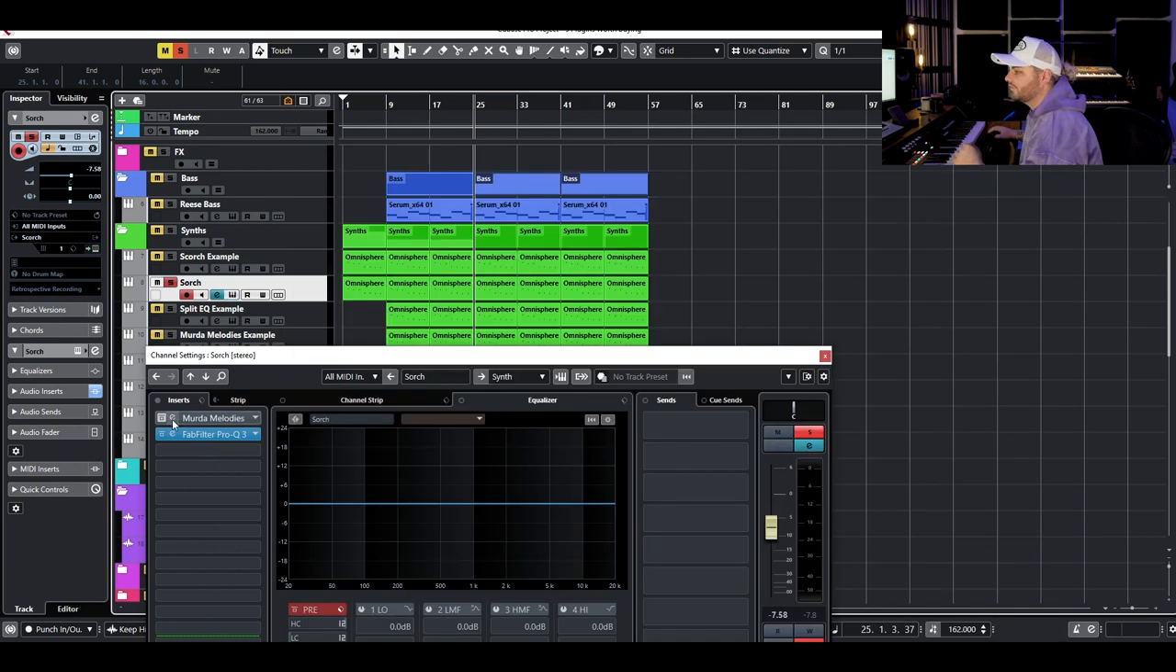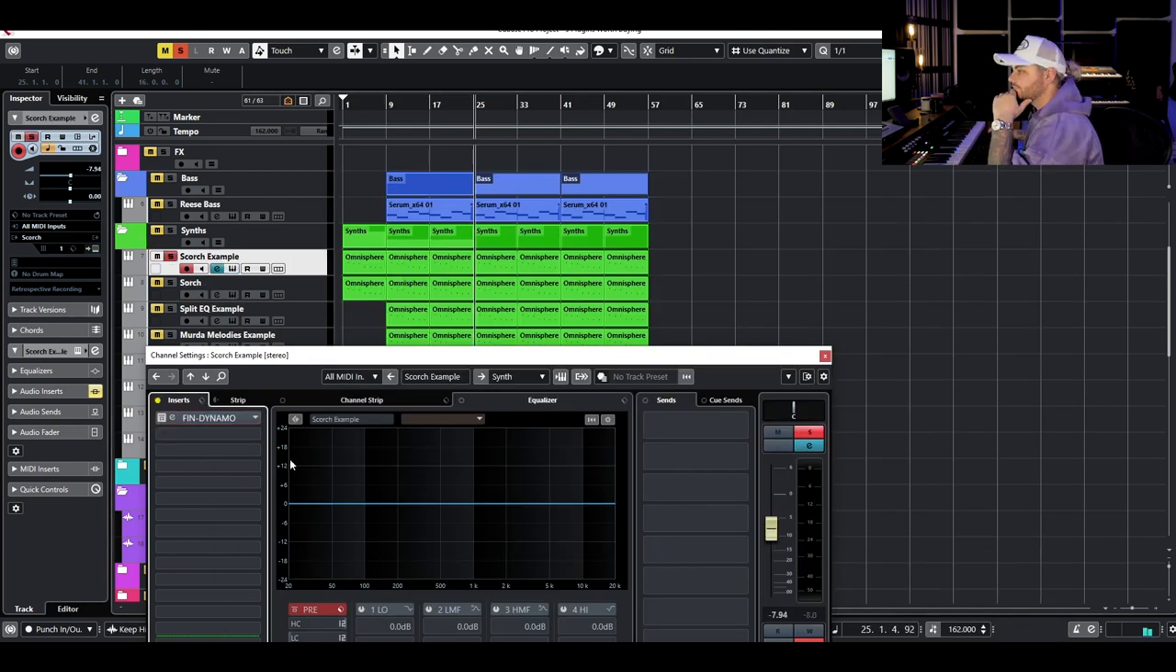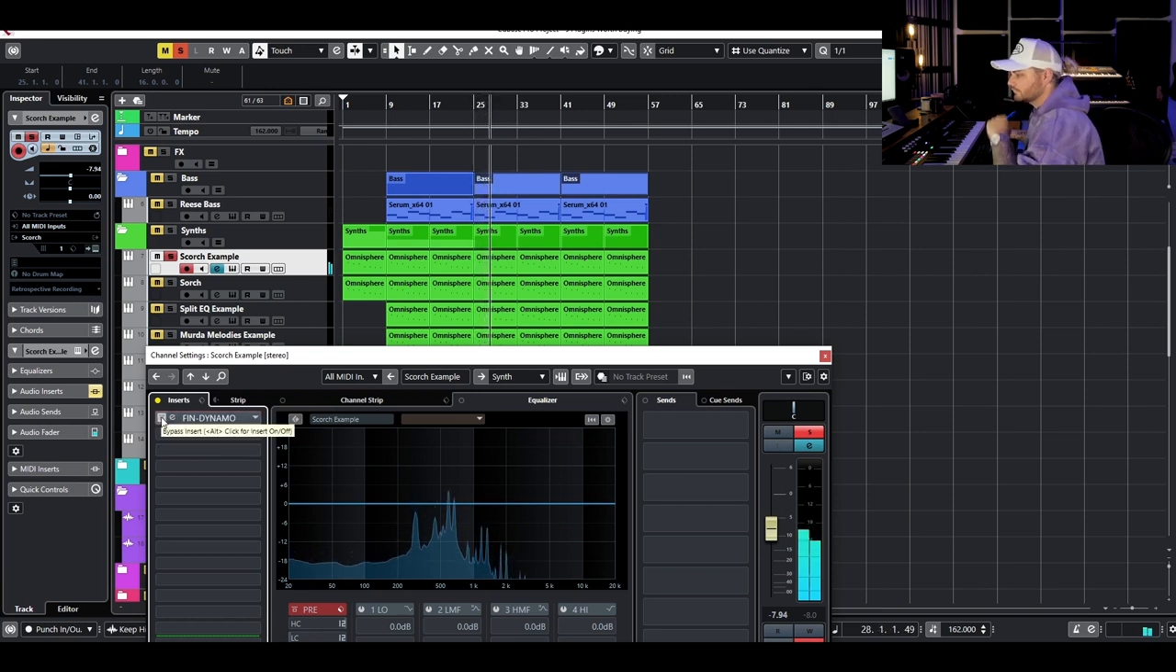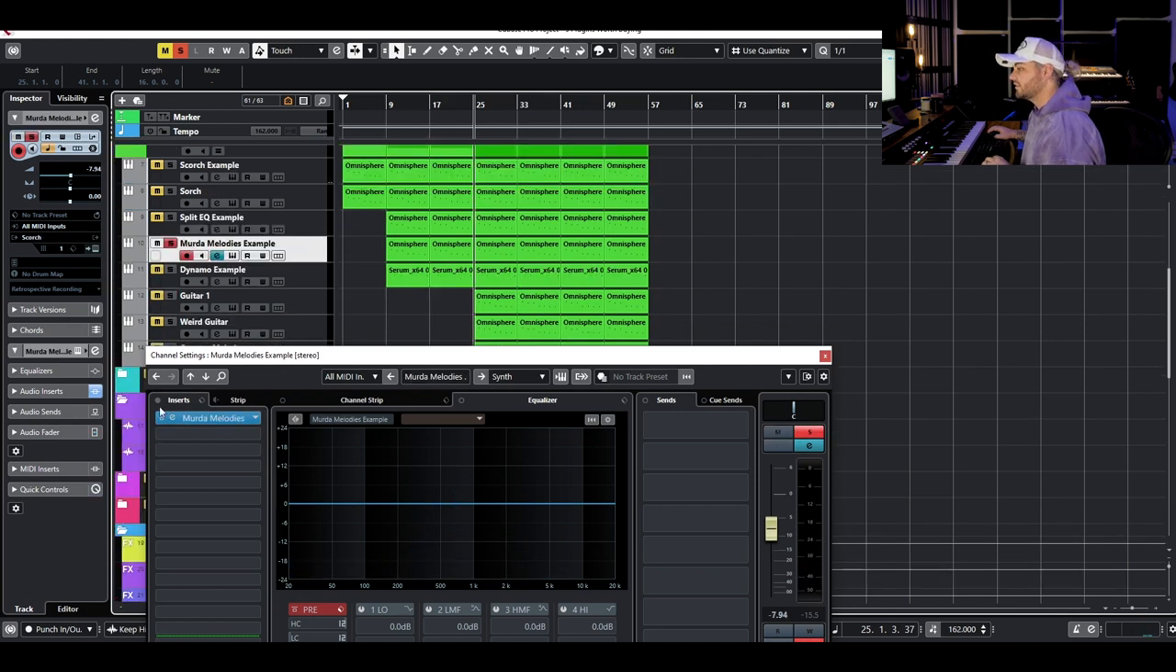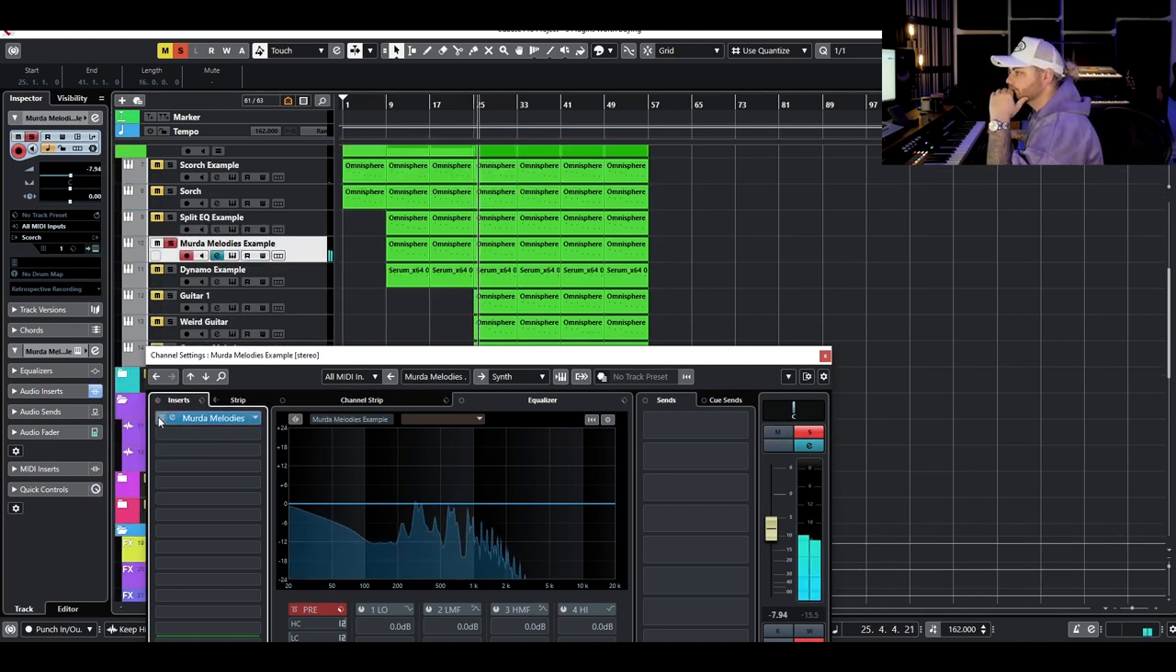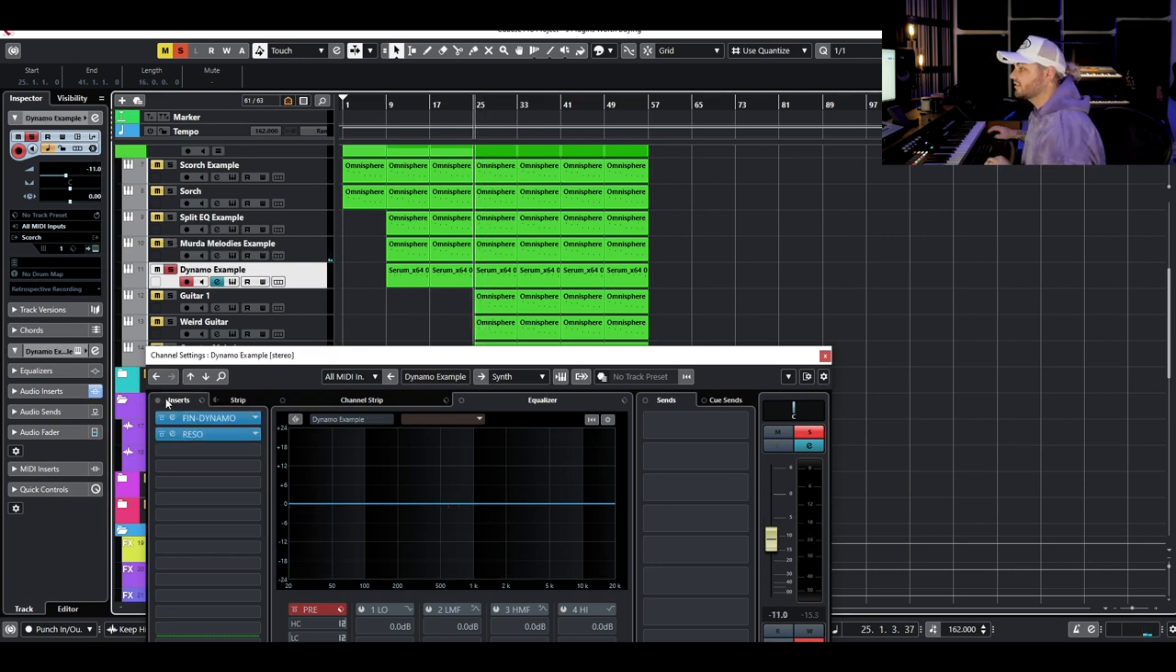So I showed you this one as we flip through. We've also got this sound. Let me turn Dynamo off. We also have this example. We also have this example.